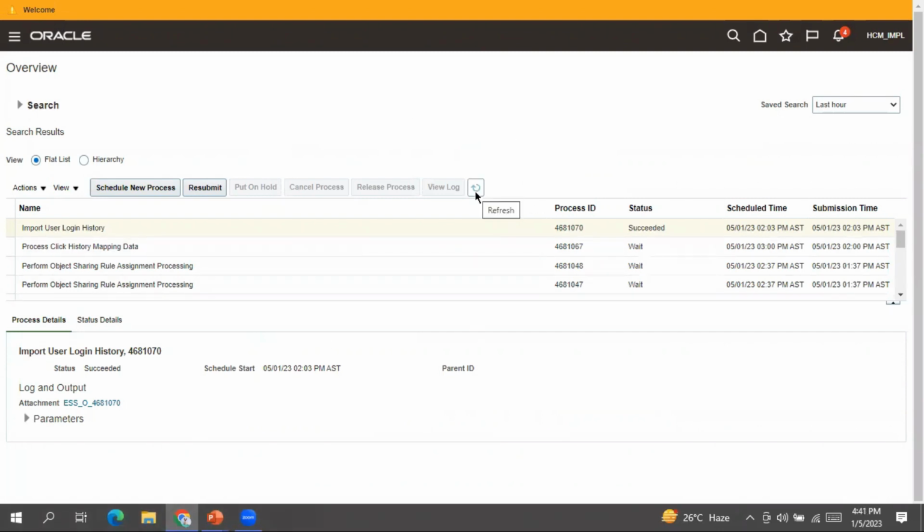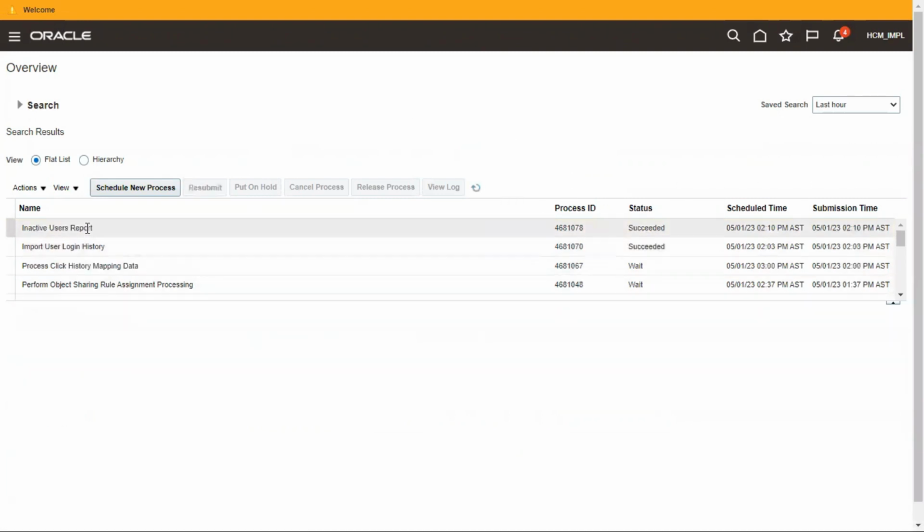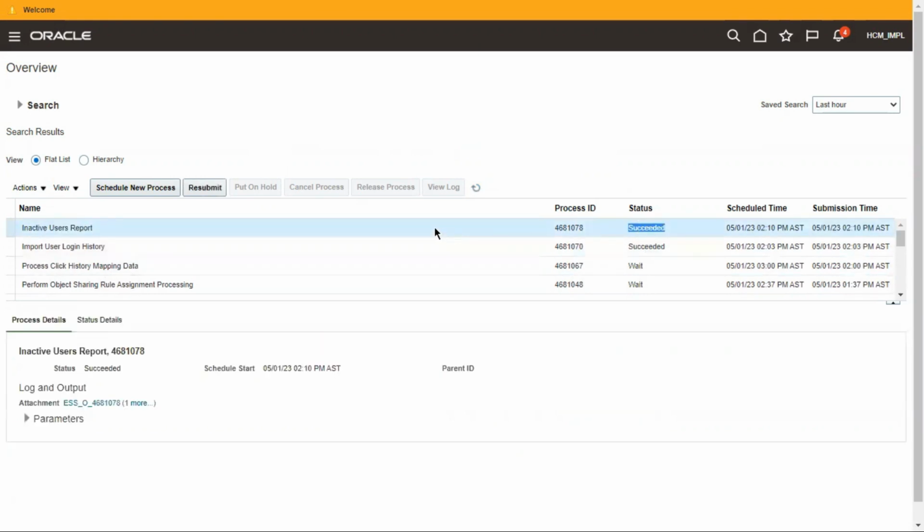So let me click on refresh now. The process will get submitted. See, the inactive users report completed, succeeded. Now where can I get the report? Select that process which you ran, inactive users report. At the bottom, you can see the process details of what you have run in the system. See the process ID here, 4681078. When you select this one, you can check the process details.